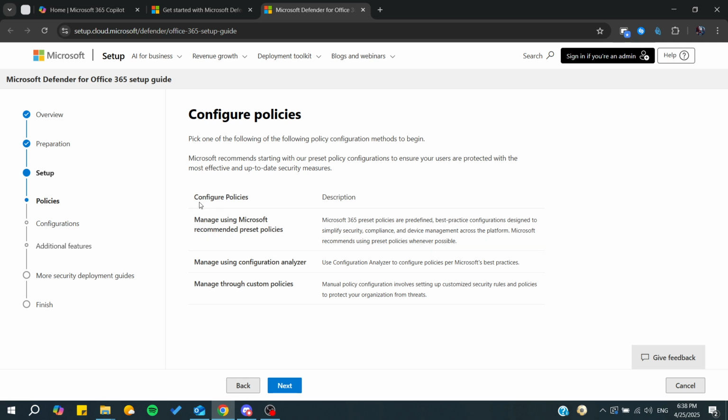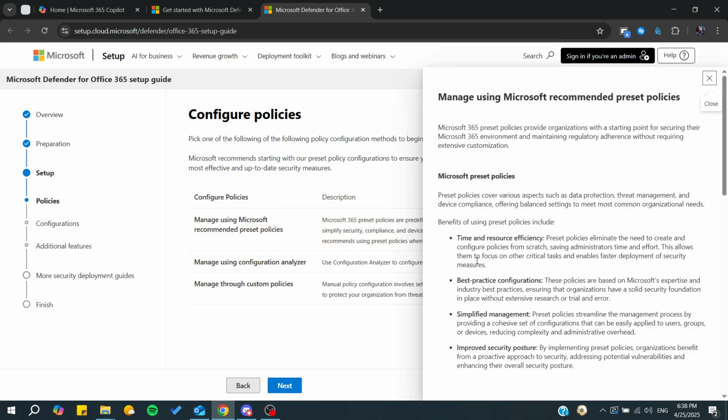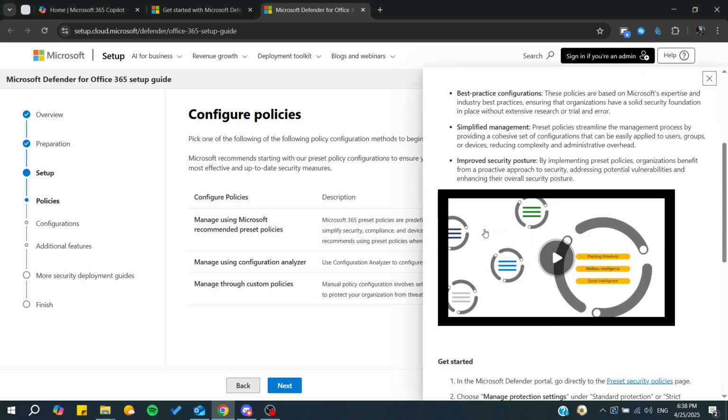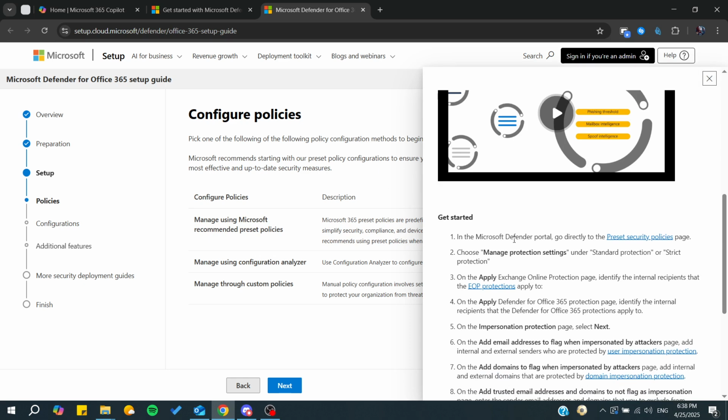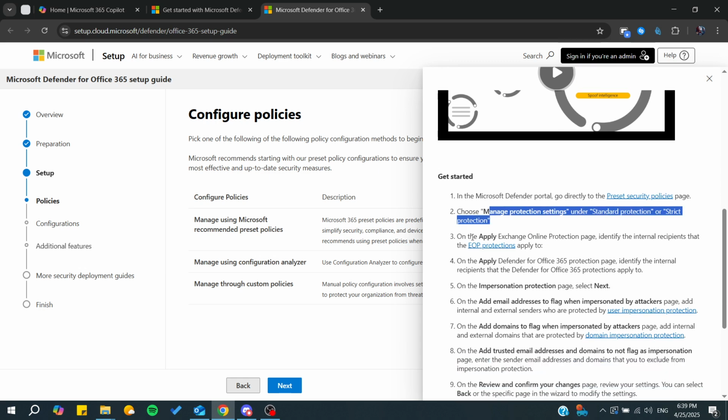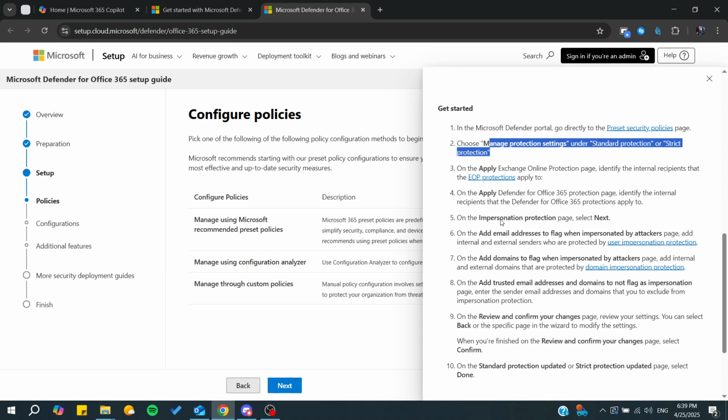policies, and basically you will need just to manage using Microsoft recommended preset policy. And basically, you will be needing just to go to the policies, and you can do it from, of course, your admin center. You will need just to go to the Microsoft Defender portal, and from there you will find preset security policies. Then you can choose manage protection settings, and then you can apply all these policies for your domains and email addresses, and you can also add trusted email addresses and domains so they cannot be flagged as spam or insecure, etc.